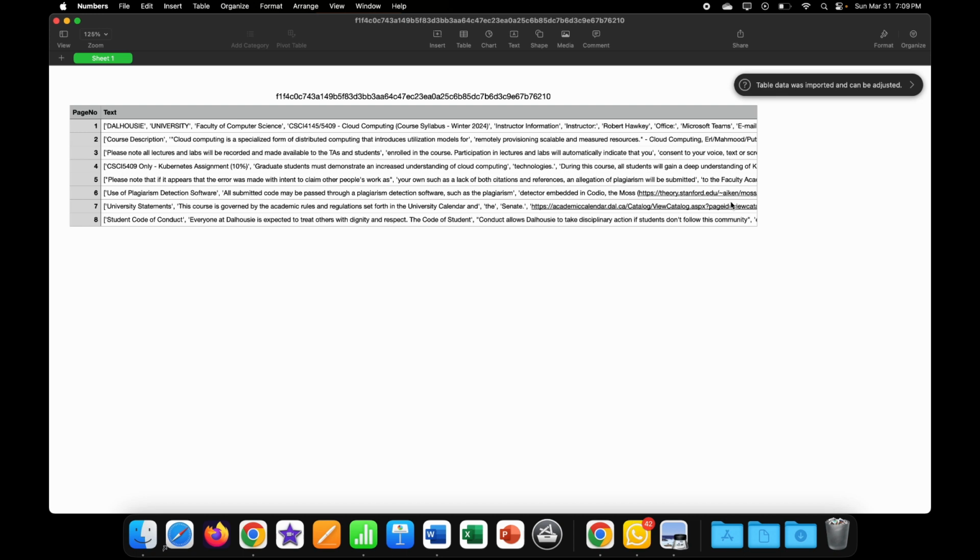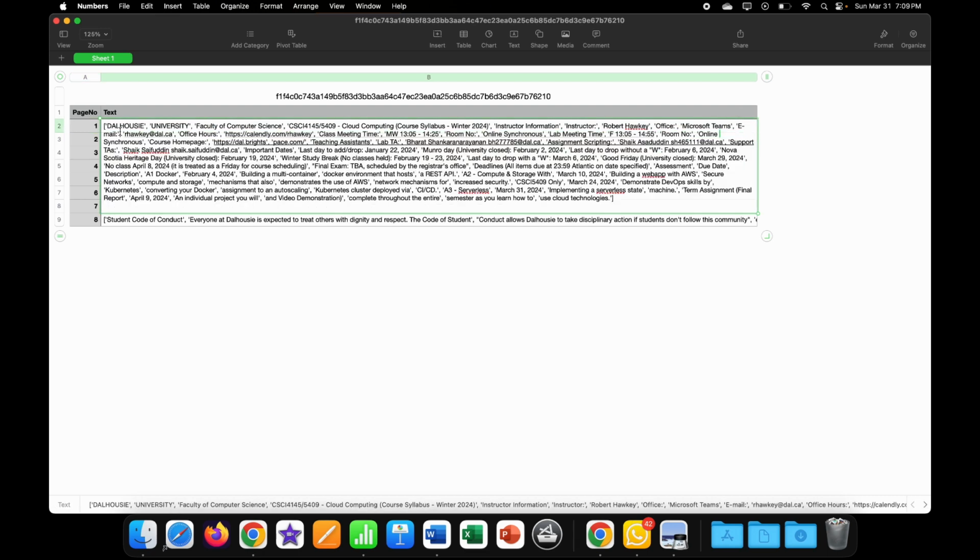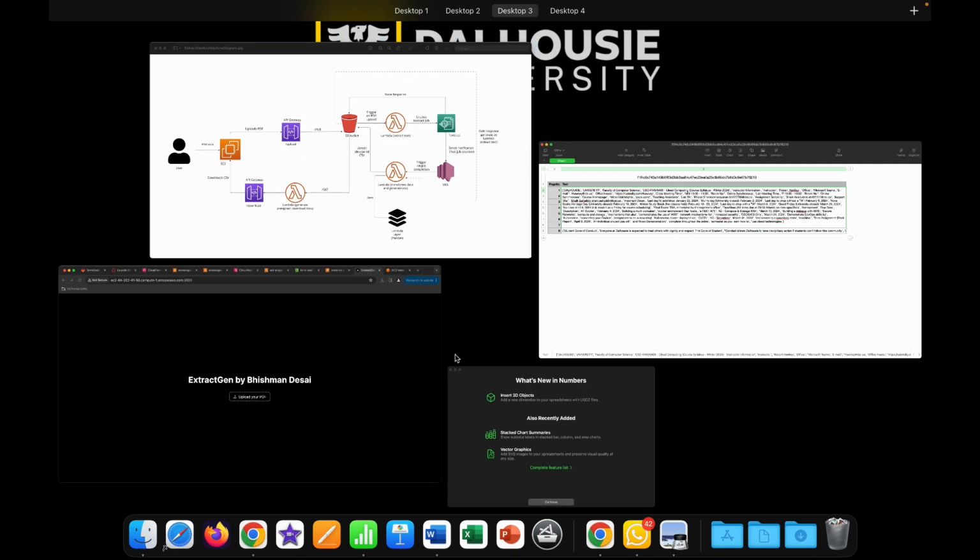Okay, so this is what the structured CSV file looks like. In this CSV file, basically each row represents a page from the PDF, and each line in the PDF file is represented as comma separated strings. So this logic can be tailored to meet specific business requirements. Now I'll open the PDF file as well for better understanding.